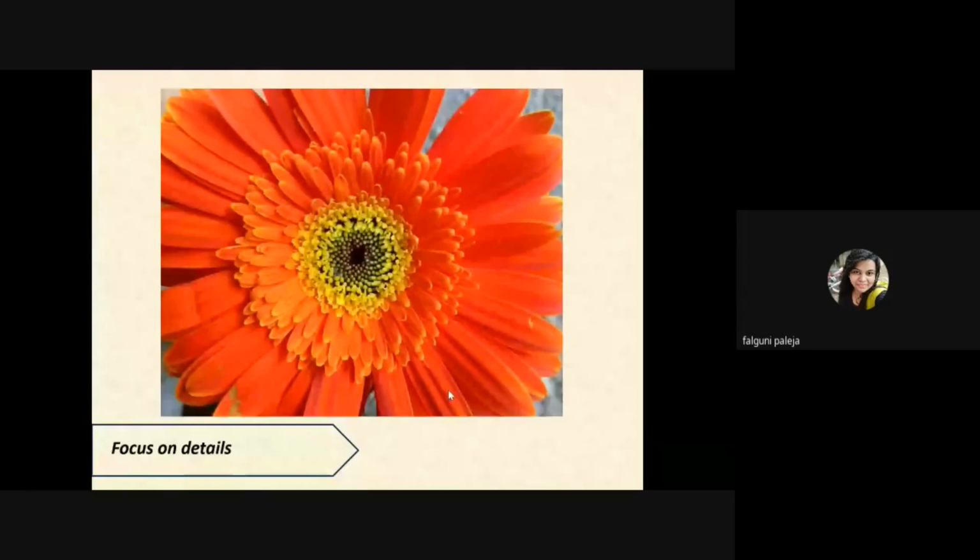Sunflower is one of my most favorite flowers, and I like the orange one because it's really bright. And some phones have difficulty capturing orange and red color. So here I focused on the details in the center of the flower. So you can see it looks more interesting.